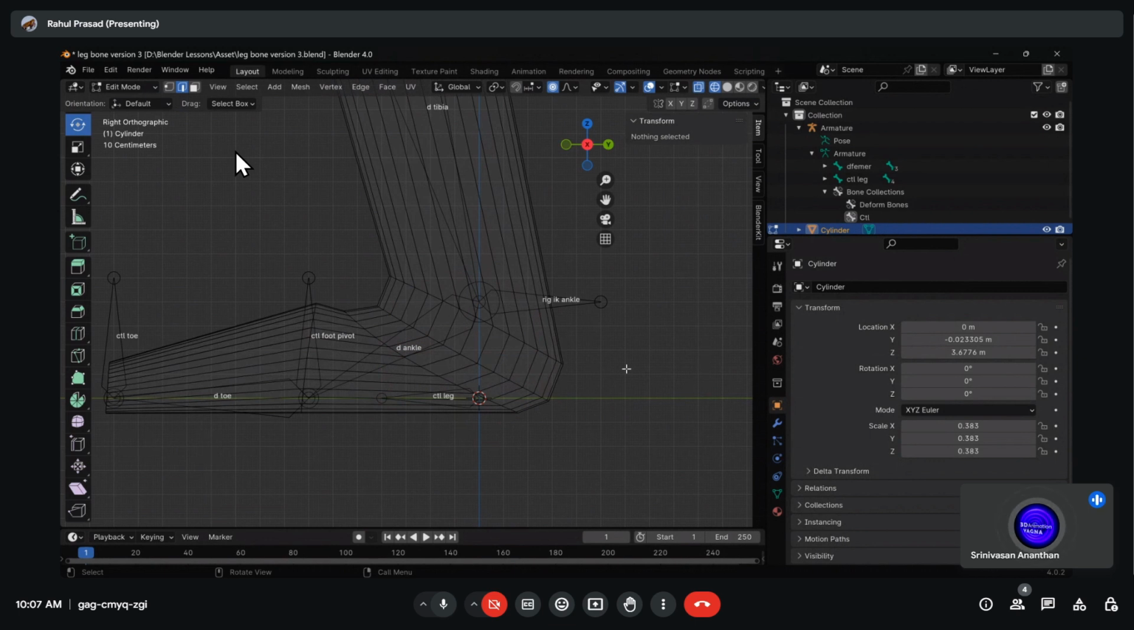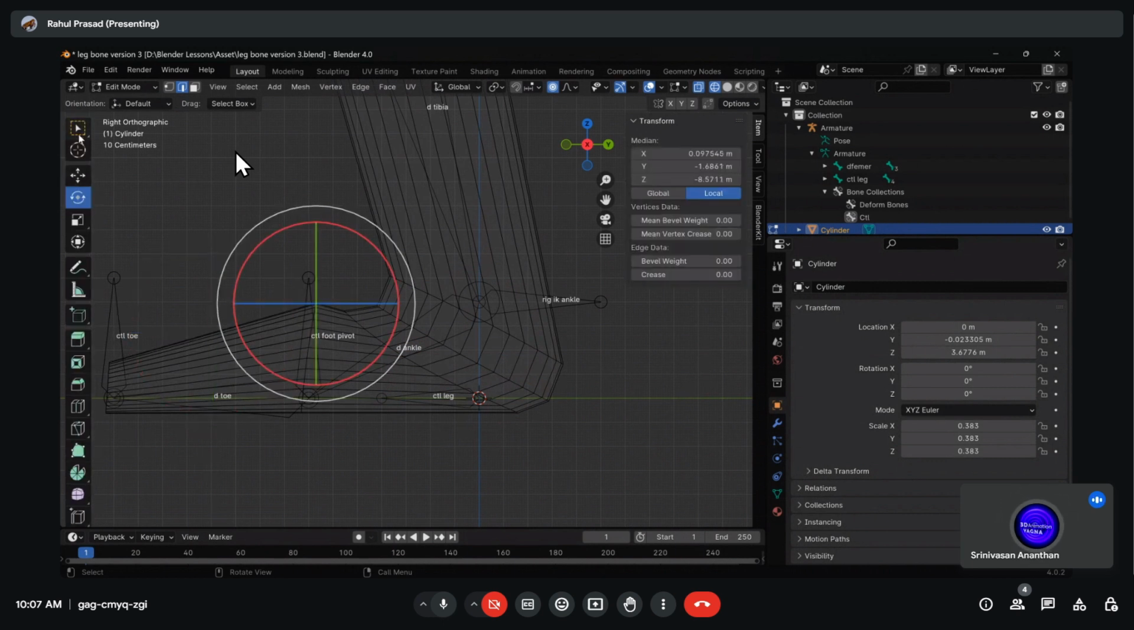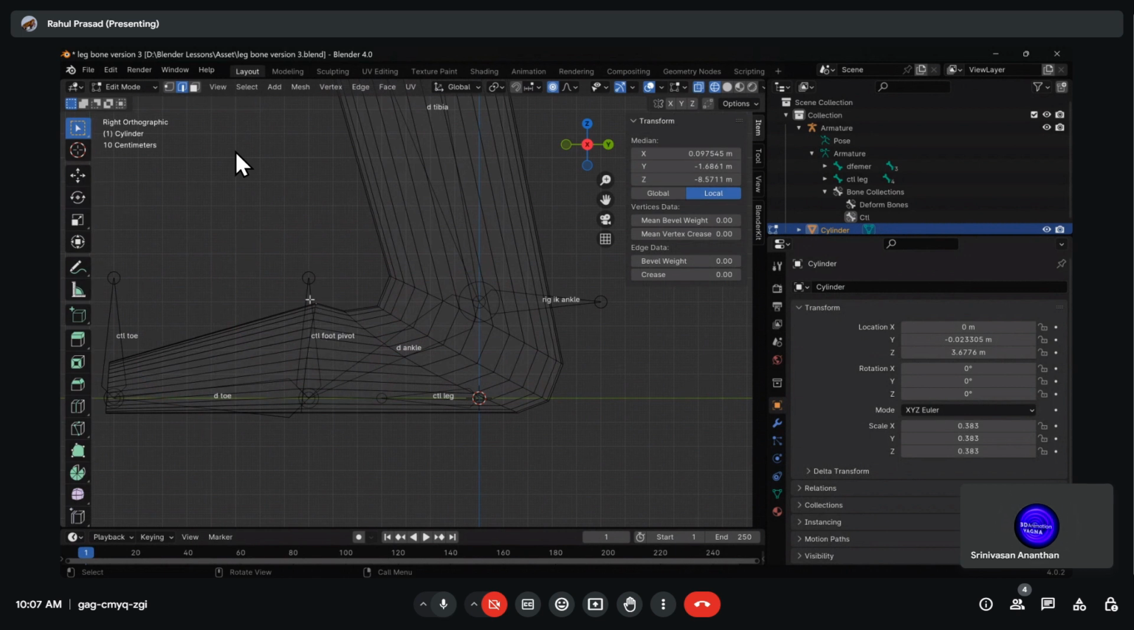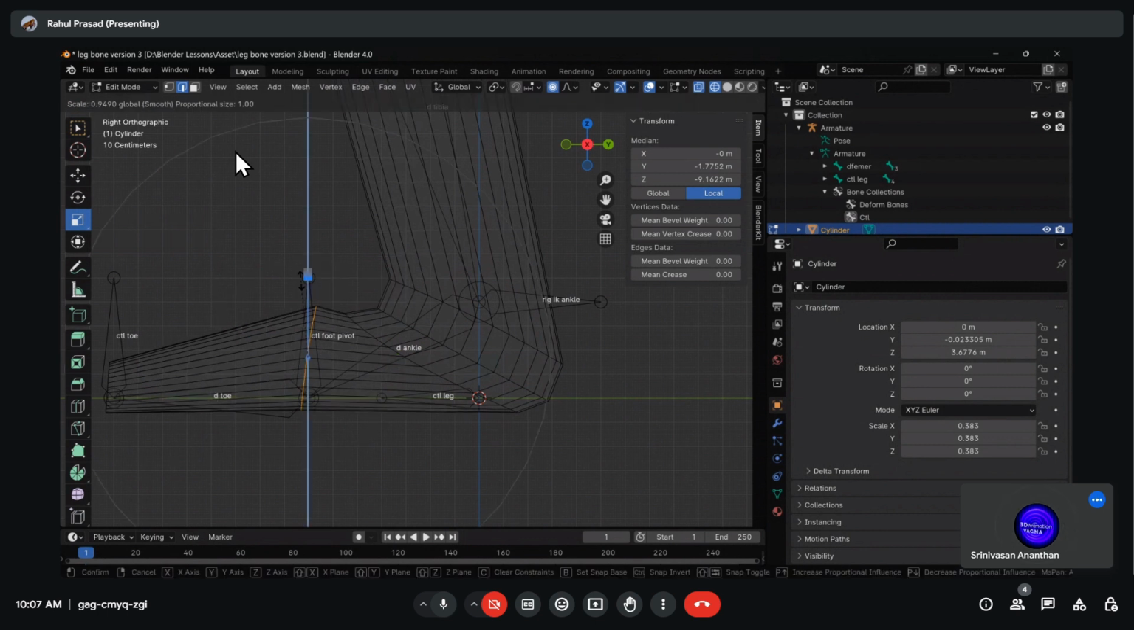Do you see the control foot pivot? There are lines there, no? Edges are there. Vertical edges. Yeah, those edges. Correct. Now go to the scale option. Now in Z axis you scale it down. Z axis. Yeah. Little more.